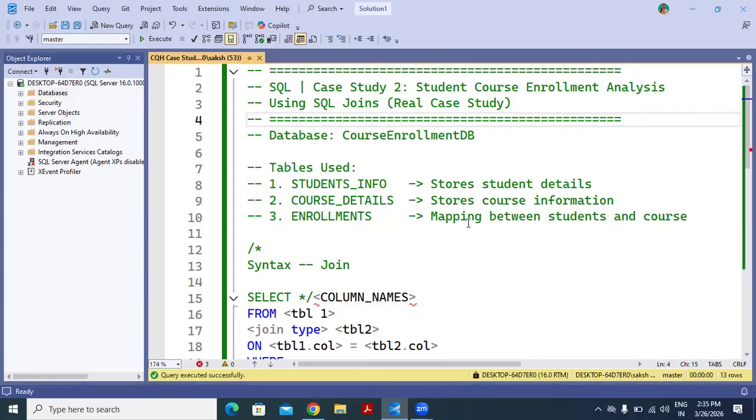So in this video, we are going to learn SQL joins using a case study. We will work on a students course enrollment database. Now first, let's understand the data we are working with. This is our database and we have three tables inside it. First is students info, second is course details, and third is enrollments.